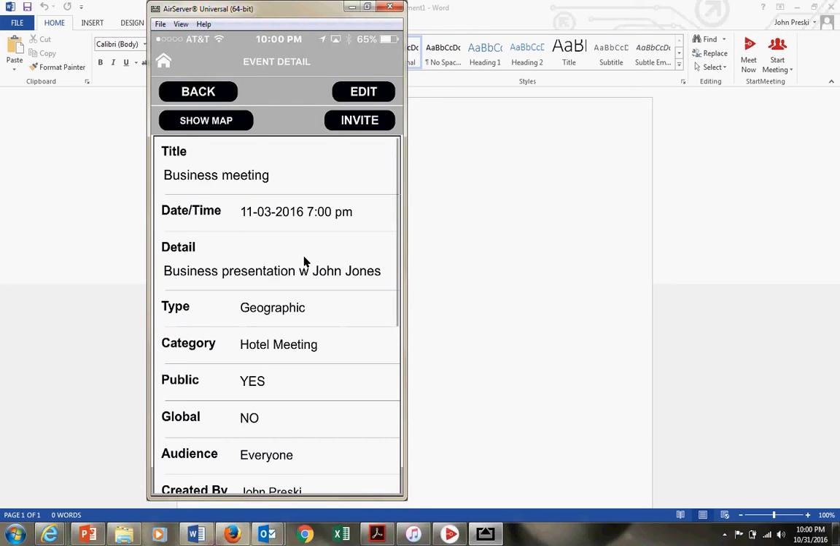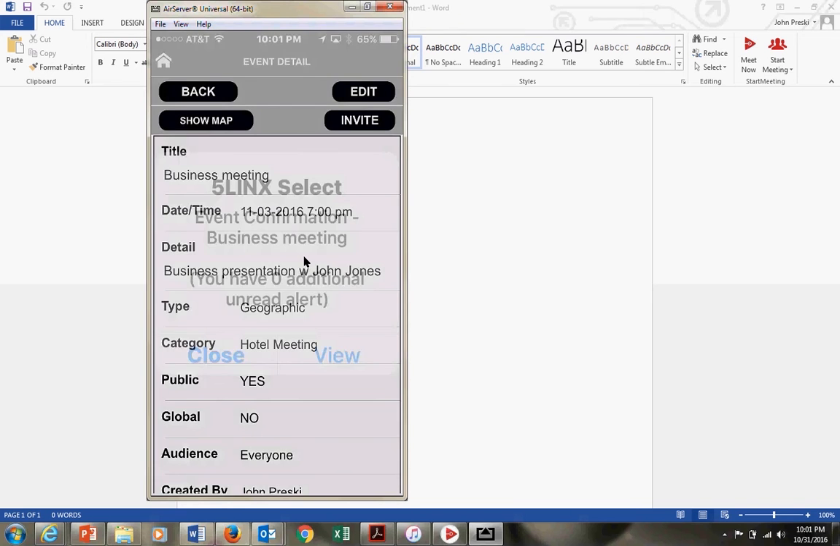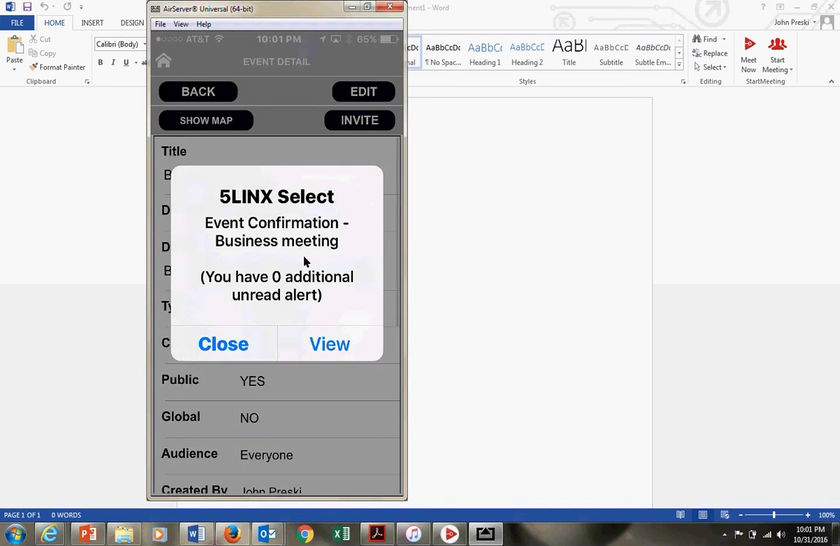In addition, I want to make sure my map is correct. So I'm going to show the map, and that's going to take me out. And yep, that's exactly where it needs to be. It's at my location. I'm going to go back. So I'm happy about that. Look at this, event confirmation business meeting. Who is this?